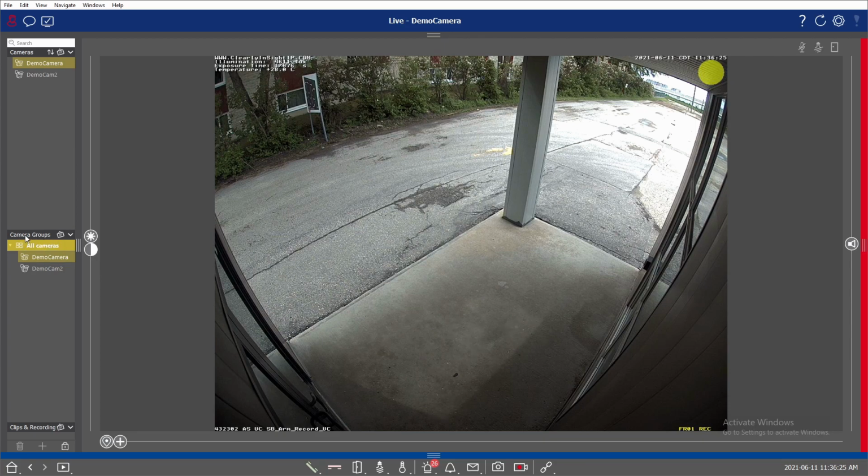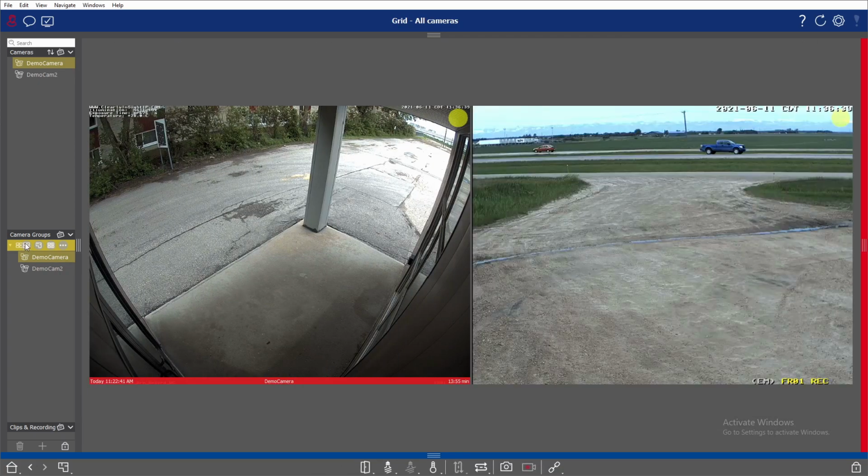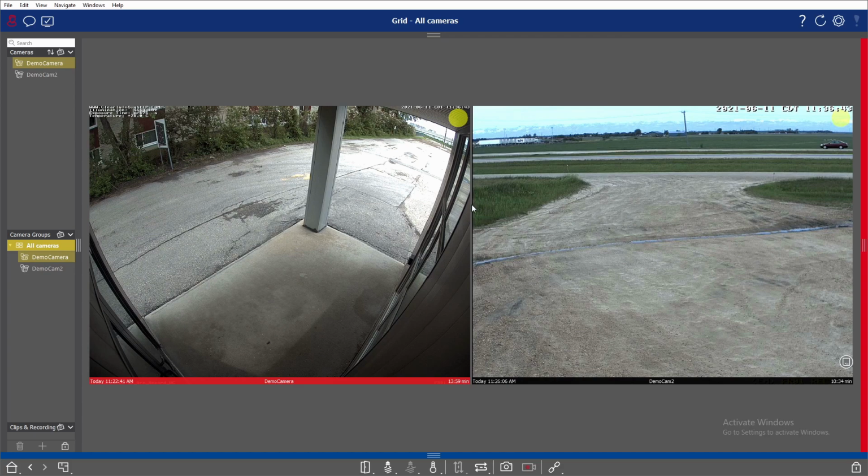Right here, camera groups. This is all my cameras here. So obviously I only have the two. If you had more, you would see 6 here, vice versa. So you have a couple more functions here. If I click the 4 grid here, this shows us all of our cameras. So this is the most effective way to monitor all your cameras at once.